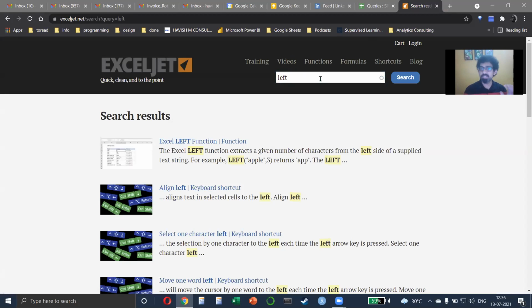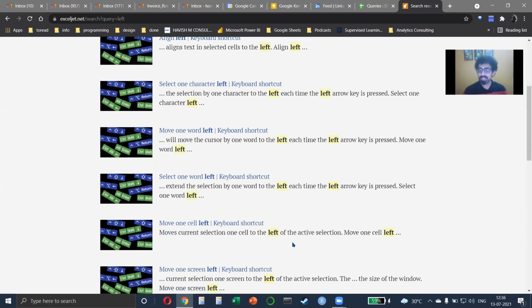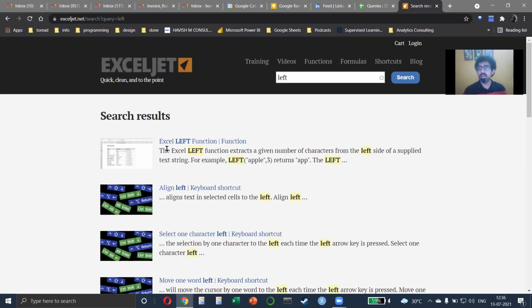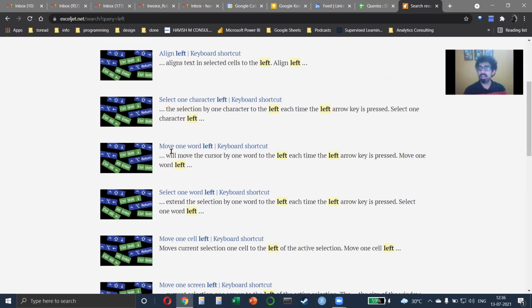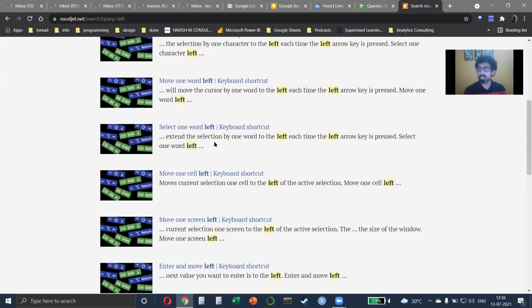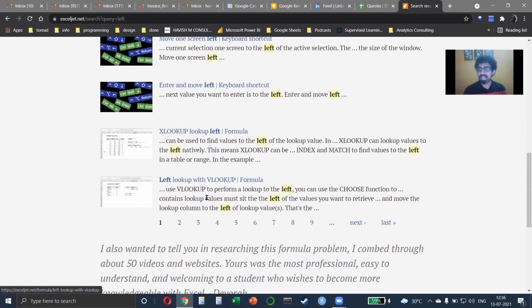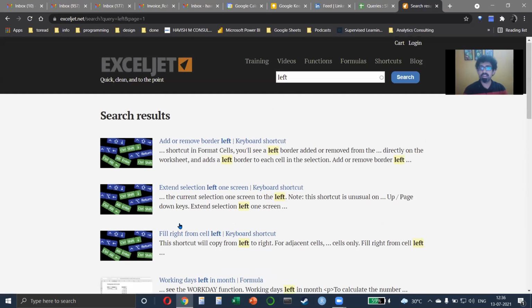Now, what is on this website is that they have not just explained the left function with an example, but they have given you different types of use cases. For example, what is the left function? How to align left, how to select only one character, how to take one word, how to move on. And as you can see, left with VLOOKUP. So how to use the left with VLOOKUP. And if I keep on continuing, you notice that.